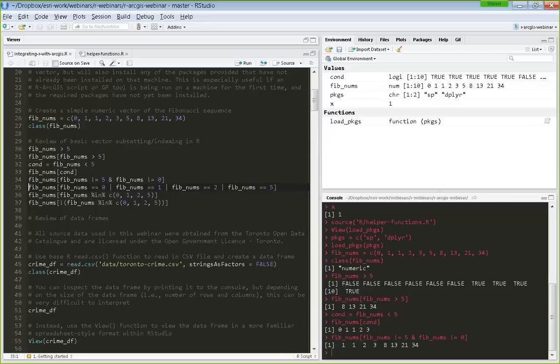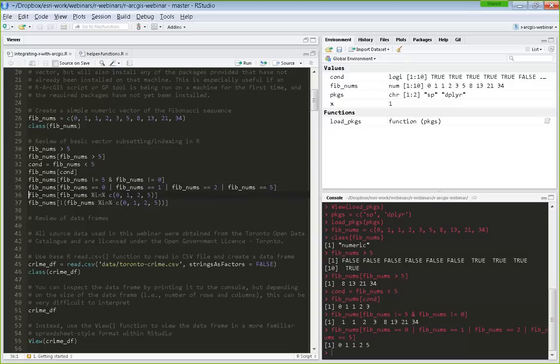We can also use the pipe character right here. And that means or. So we're saying fibnums where fibnums equals 0 or 1 or 2 or 5. So that's only going to return 0, 1, 2, and 5.